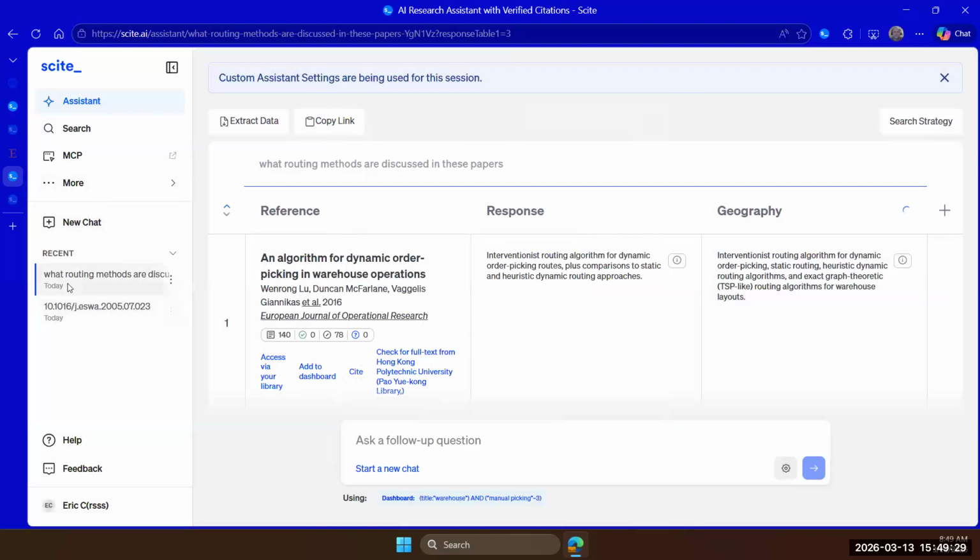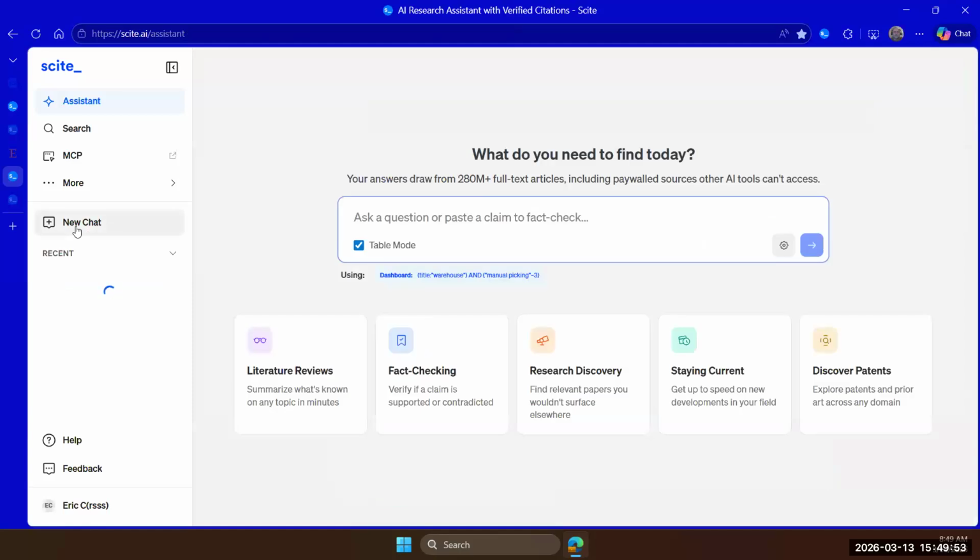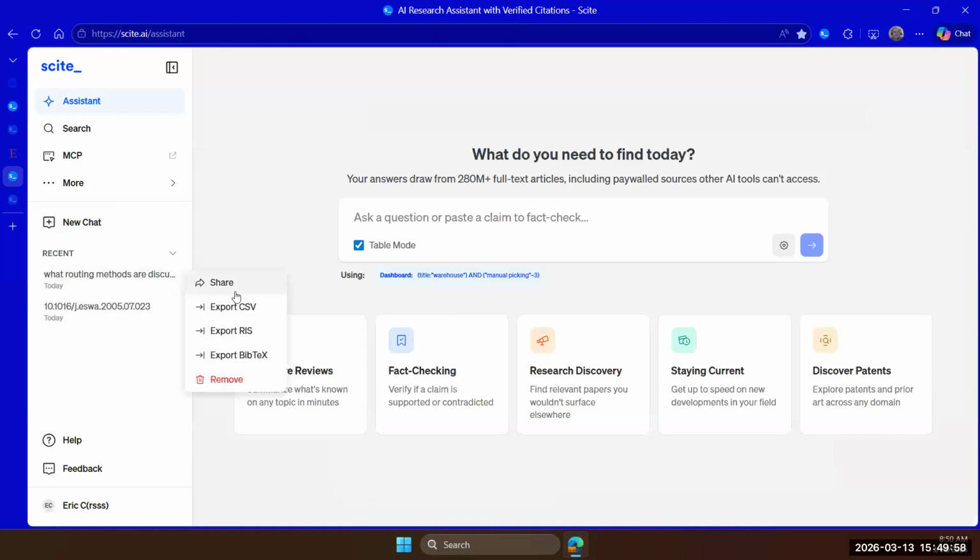You can see again that since I'm logged in, I now see my history. That's when I clicked on summarize this paper from the citation report. That's the first question I asked in table mode. If I ask a follow-up question here, I would still be chatting with my table and using only my dashboard. If I want to start a new chat, I just click on the left here, new chat. The chat, like the dashboard, can be shared. So you can share a link to this chat with a colleague, or you can export all the data again.